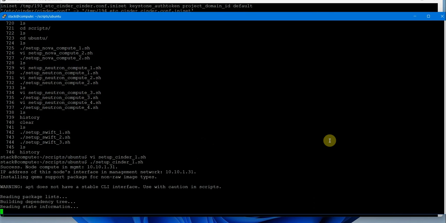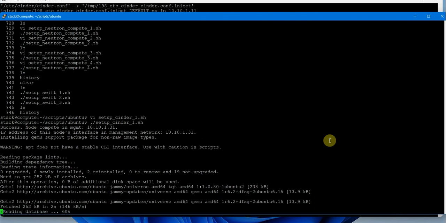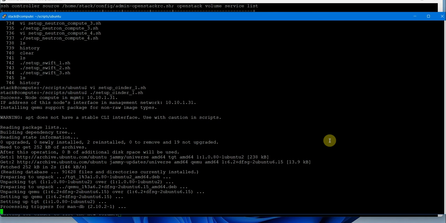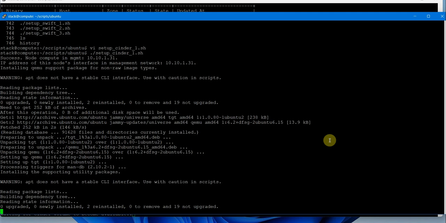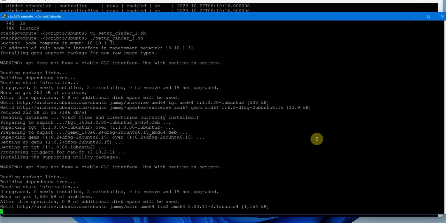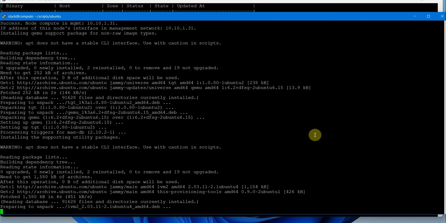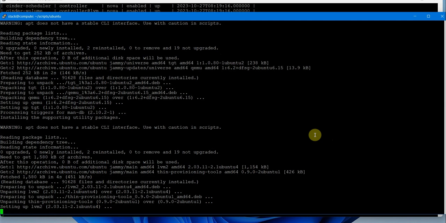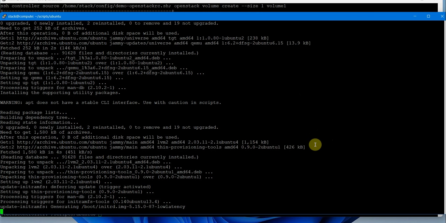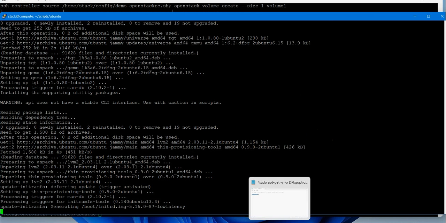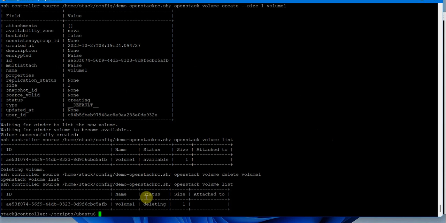And which disk will be used? Point to be noted, on compute it will be the 4th disk, because disk number 2 and 3 are used by Swift on storage node and compute node. Disk number 4 will be used by Cinder, and that you will see in the next script. And see, done. So volume available, volume deleted.